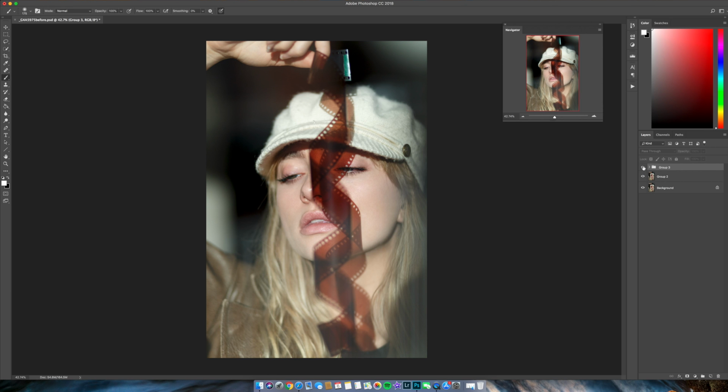From this to this, you can see that all the colors work really well together, they complement each other, and they make the image look way better and way more interesting.